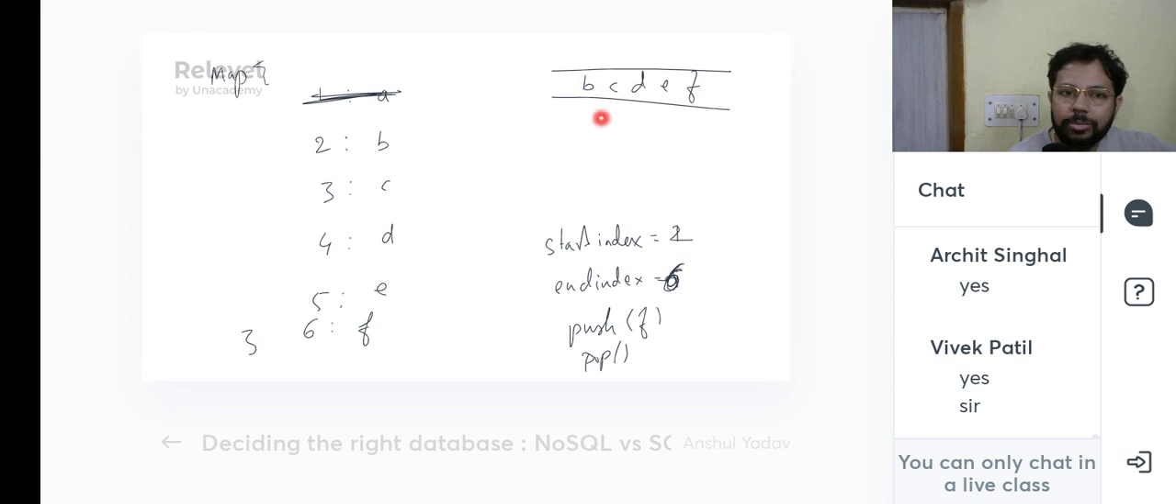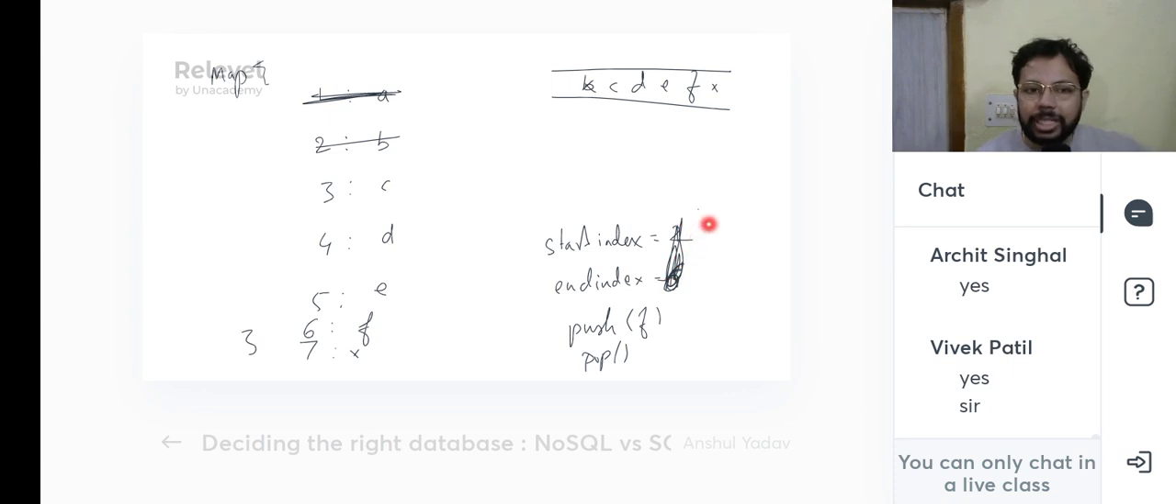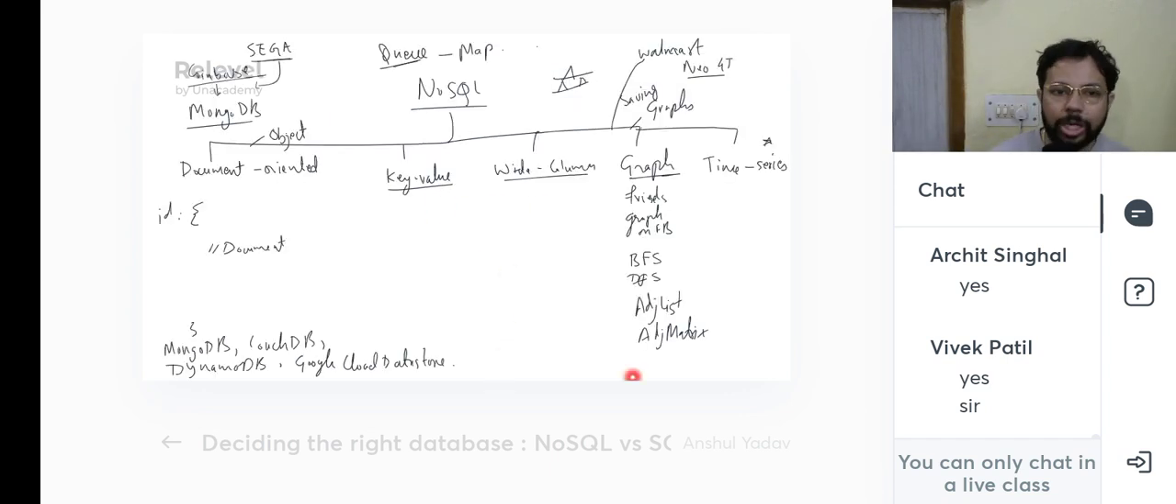Suppose this is my queue. I remember this by an index, and whenever I want to push something, I push at the end. Suppose I want to push X, I push it like this, and if I want to pop something, I pop from the start. And I make my start index and end index change over time. The start index will become 3 and the end index will become 7. That's how I can code up a queue using a map. So now coming back to the key value pair.